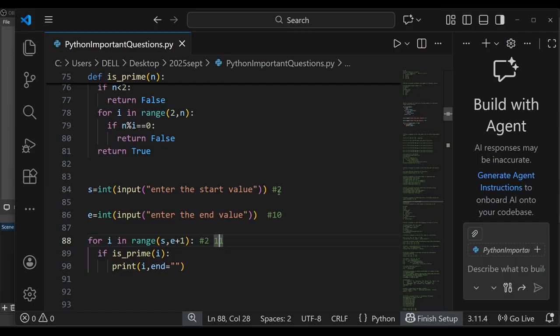So between them, what are the prime numbers we know? 2 is a prime, 3 is a prime, 5 is a prime, 7 is a prime. 9 is not a prime because 9 is divisible by 3, and 10 will not print. So we will see how it is going to work.